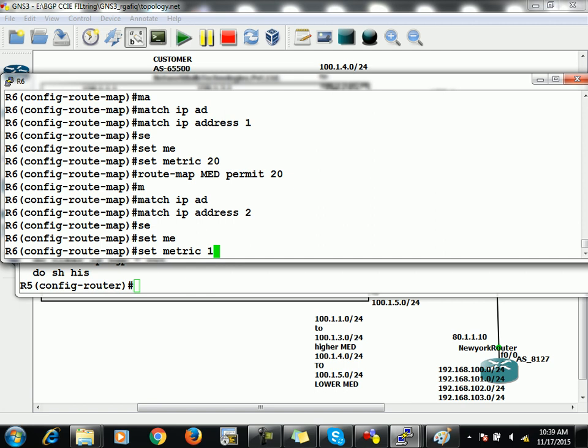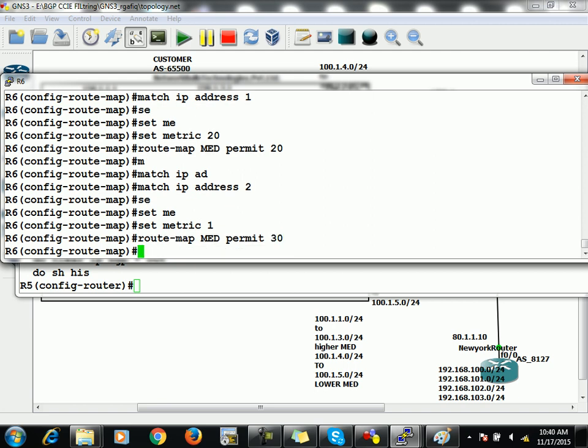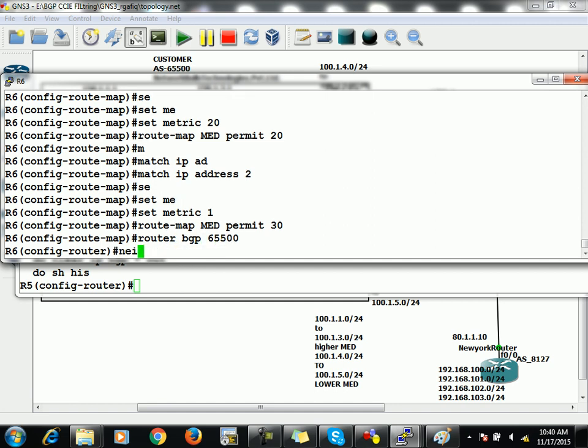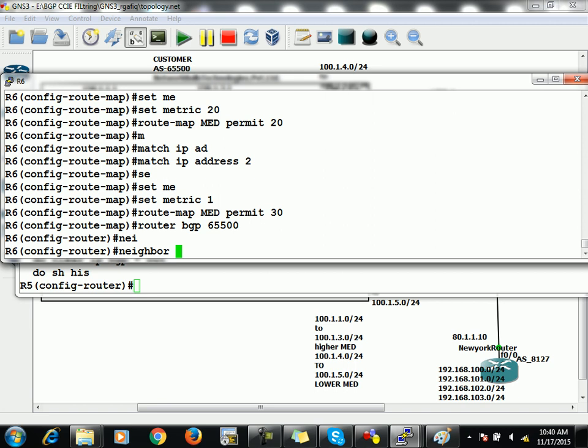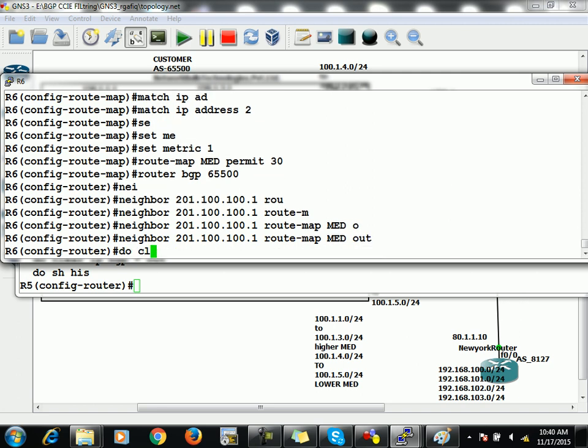Lower metric, right? And for all other prefixes, if you have some other prefixes, create one other statement, the third statement for the same route map, 30. Don't match anything, don't set anything, and now go to router BGP 65500 neighbor 201.100.100.1. Route map name is med, in which direction? Out. Do clear IP BGP star out.